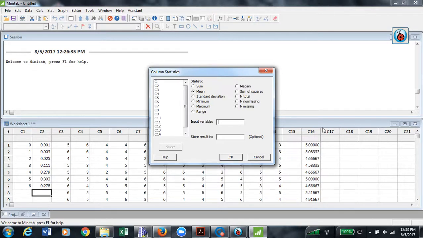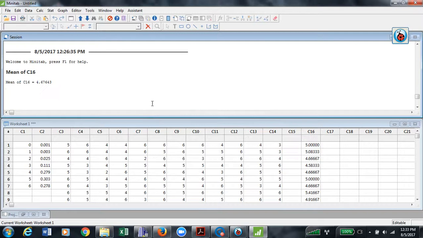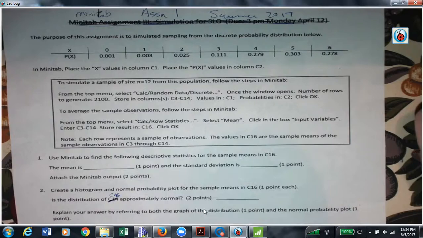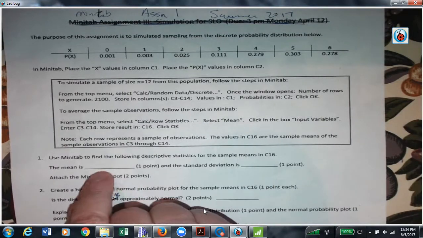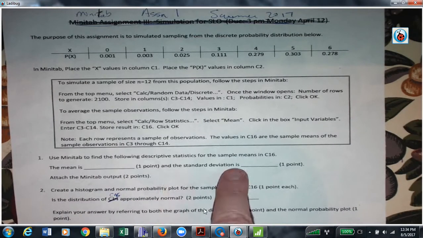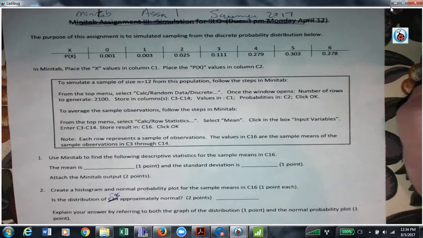And I want to find the mean of all those values in column 16. Whoops, column 16. And just leave it blank because it will print the result up here in my session. Okay, so the mean of column 16 is that number. And so back here on my sheet, that's the number I would put in there. And let's find out what the standard deviation of column 16 is. So that column of all my mean values.